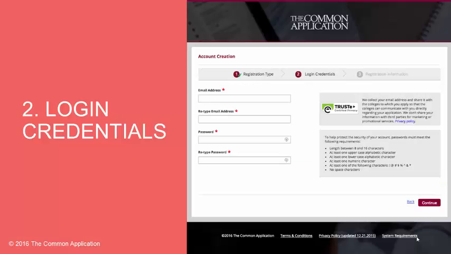Next step is the login credentials, and make sure the email address that you enter is the one you check regularly in case the Common App or the colleges you are applying to need to reach out to you about your application. Your email address will become your username as well. So make sure you make a note of which email address you will be using. It's also a good idea to make note of your password as well, because you're going to be using it every time you log into the Common App.